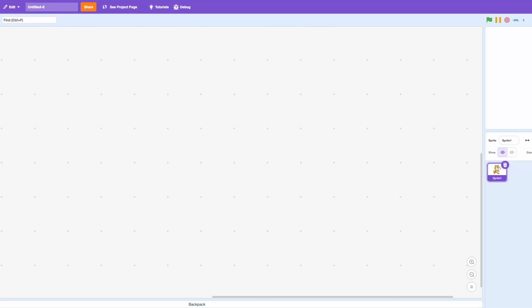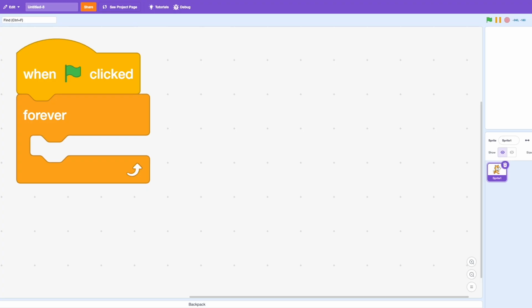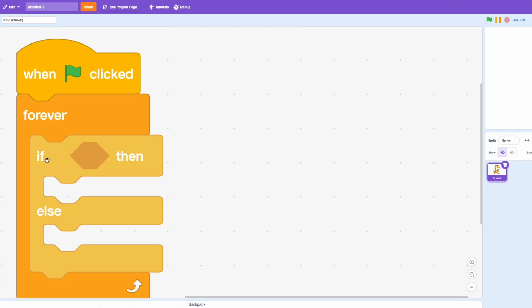Next on the list is the smooth shrink and grow effect. That is really awesome. Let's do the basic version first. When green flag clicked, forever, if touching mouse pointer.